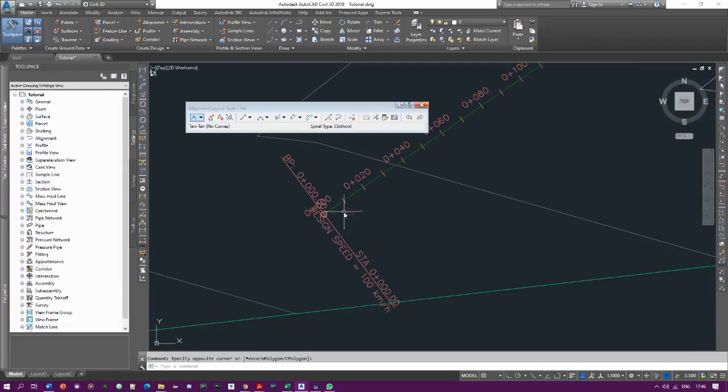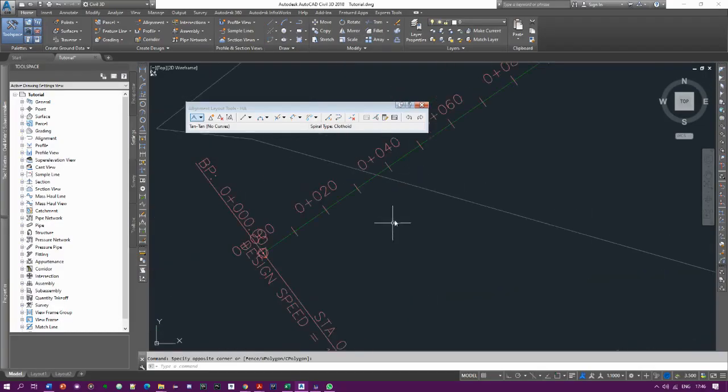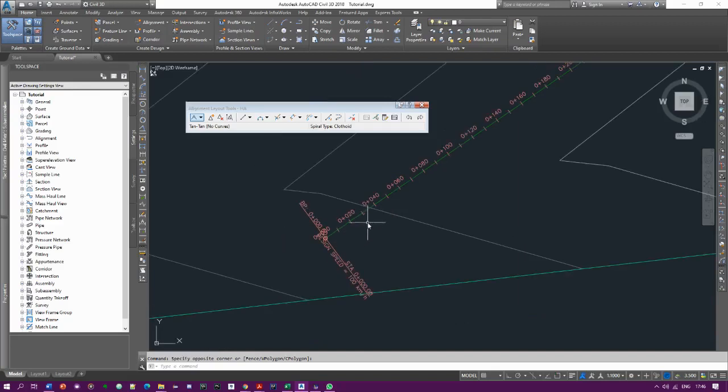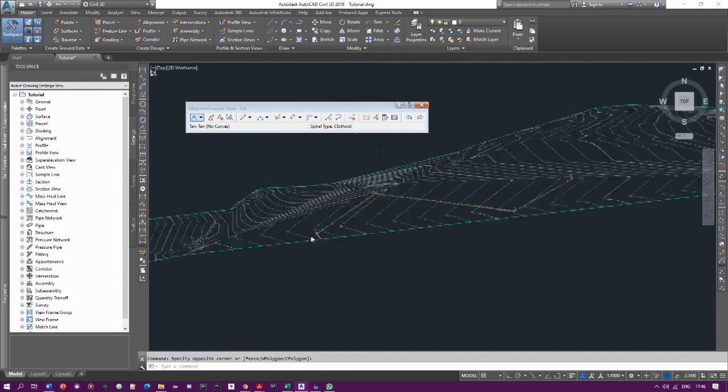Take note that other stations now along the project are at an offset of 20 meters. You can change this to any value that is suitable for your design. However, for this tutorial, 20 meters is sufficient.